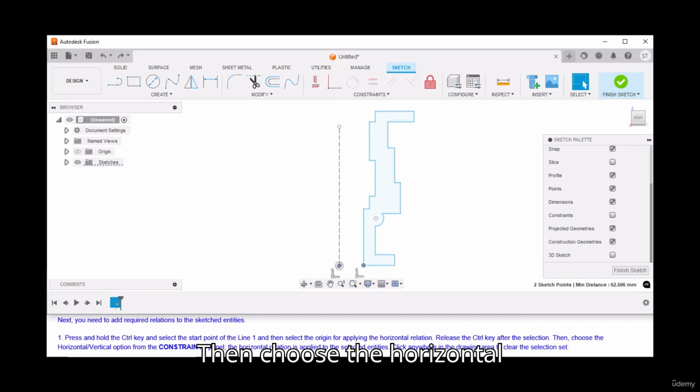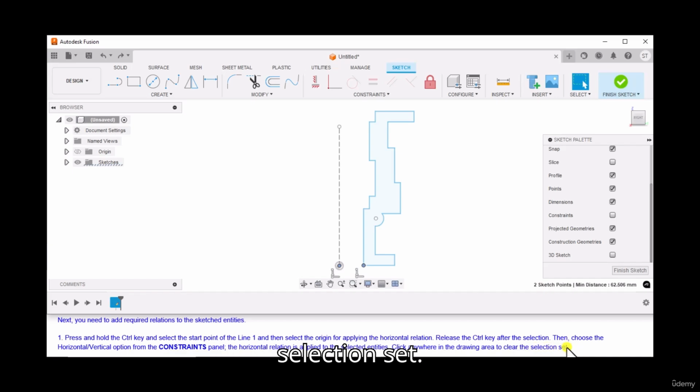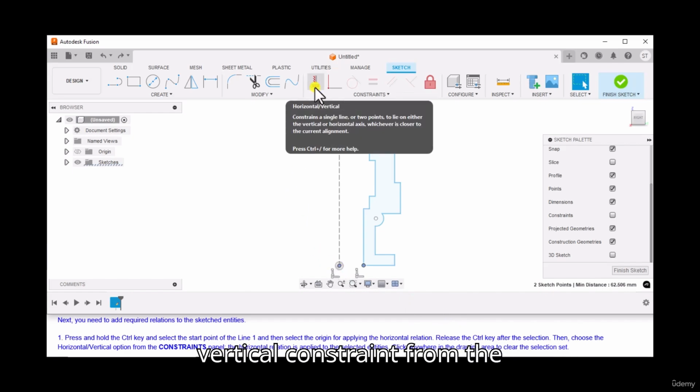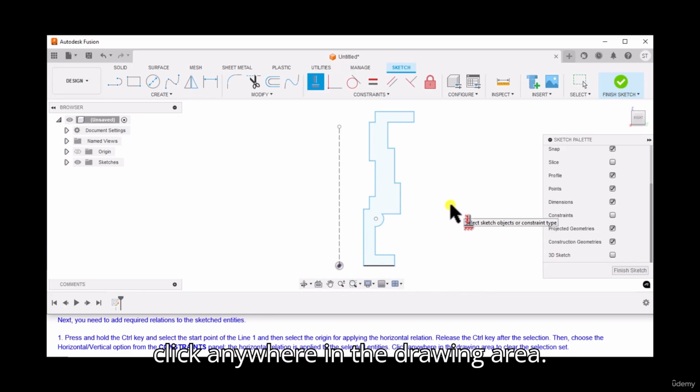Then choose the Horizontal/Vertical option from the Constraints panel. The horizontal relation is applied to the selected entities. Click anywhere in the drawing area to clear the selection set. Then choose the Horizontal/Vertical constraint from the Constraints panel. Here you can see that the horizontal constraint gets applied to the selected entities. Now click anywhere in the drawing area.